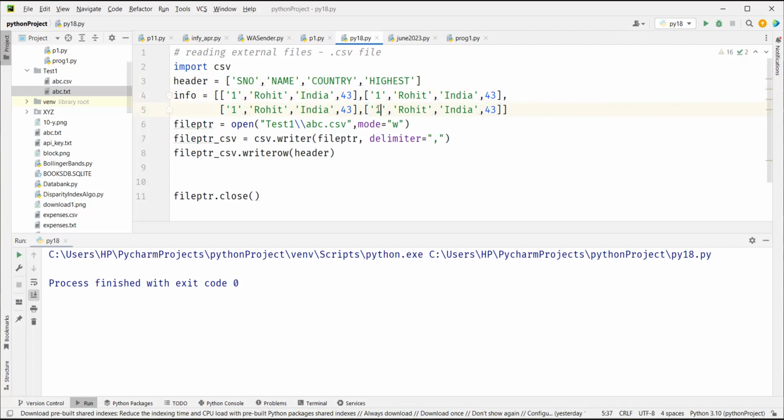Okay, so this is your 4, this is your 3, this is your 2. Virat, here, and here we'll say 67, here let's say 93, here let's say simply 4. Okay, so these are your values.